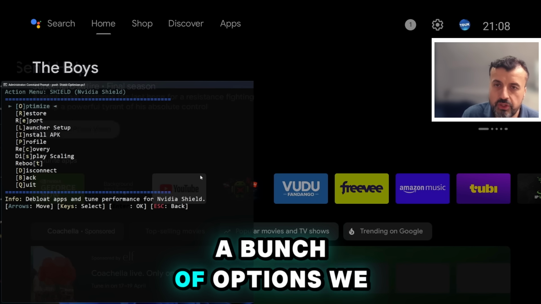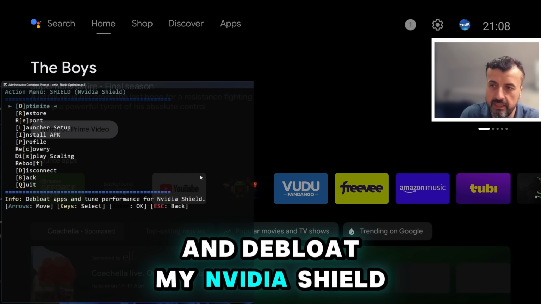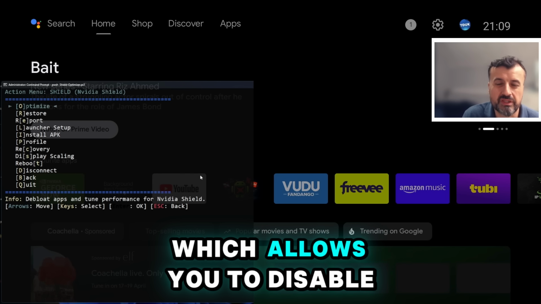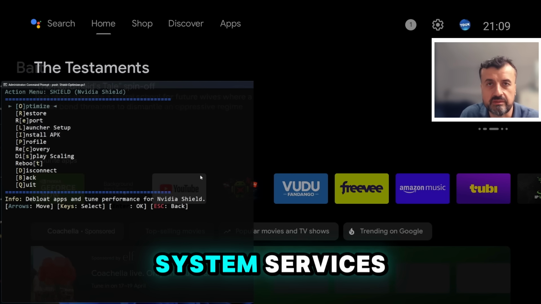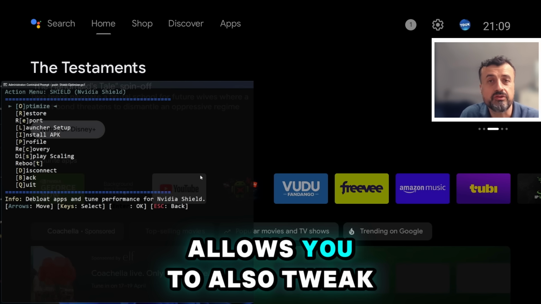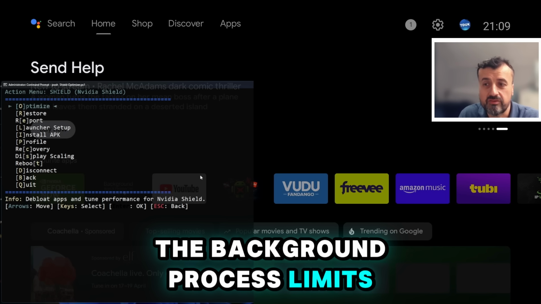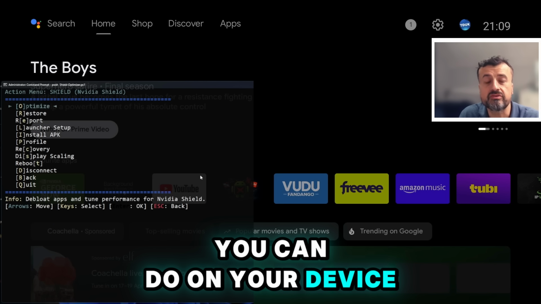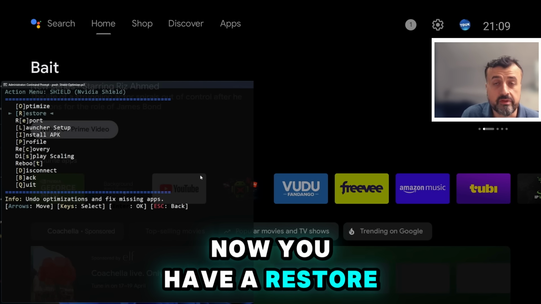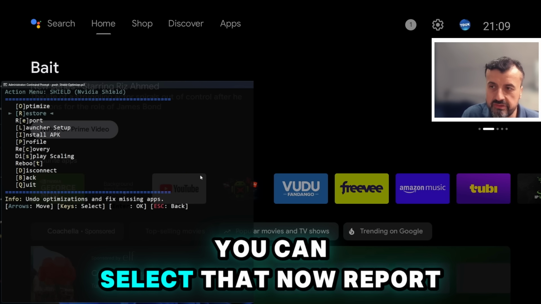And now we just have a bunch of options we can quickly go through, which allow us to optimize and debloat my Nvidia Shield. So we have optimize, which I will show you in just a second, which allows you to disable system services, allows you to disable packages on your device, allows you to also tweak the animation speed settings, the background process limits, really just lots of things you can do on your device, really just to squeeze maximum performance from it. Now you have a restore option, which is very handy. So if you want to undo the stuff you've done before, you can select that.